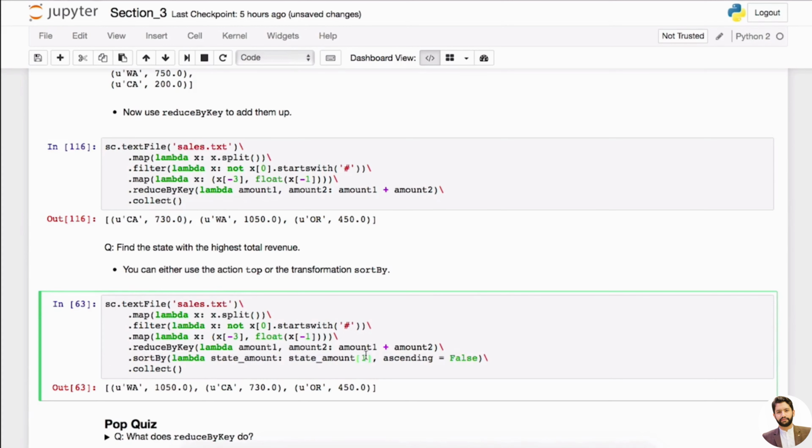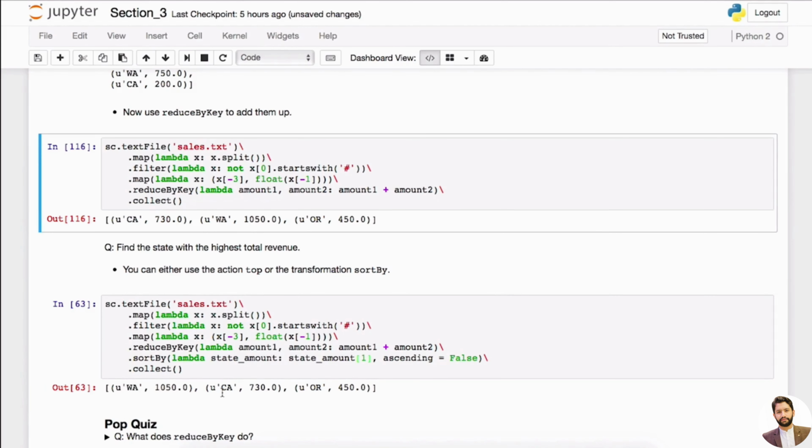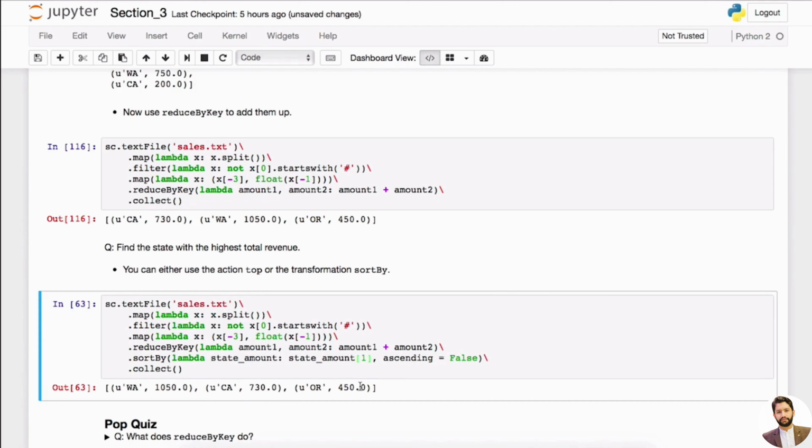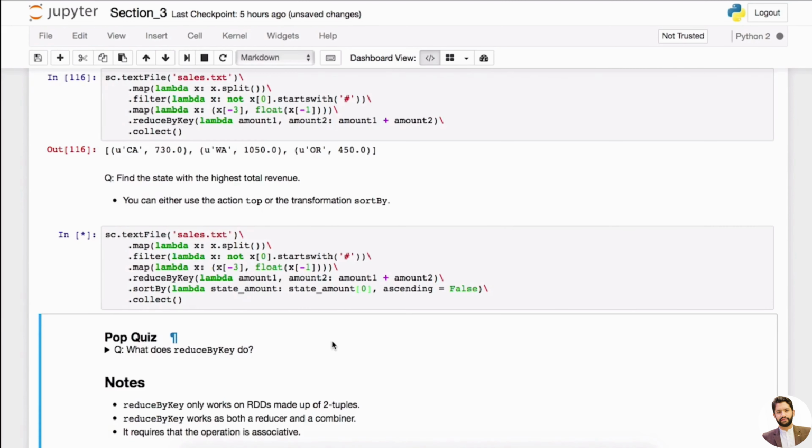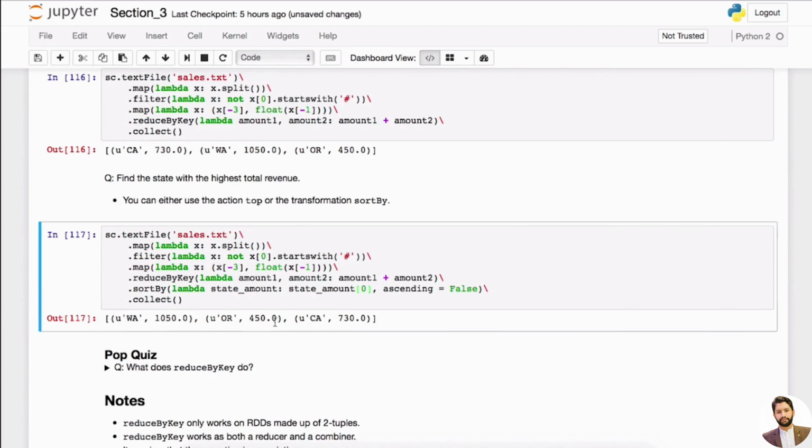So this is how we actually get this, right? WA has the highest total revenue, and CA is third. But then what if I don't want to sort it by the total revenue? I want to sort it by state. So we can actually just change this to 0. And then this will give us, yeah.